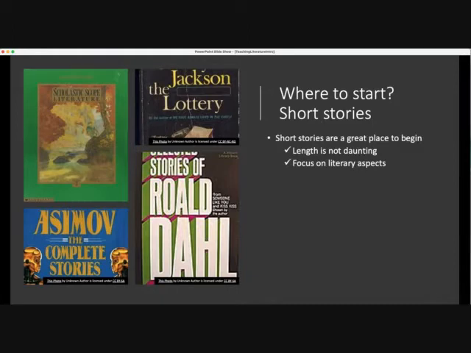The great thing about short stories, too, is they really have the same kind of literary aspects. So you can introduce them to things like setting and characterization, figurative language, all the great stuff that you can do with novels. You can also do with short stories. They take up about 1 to 2 classes per story.